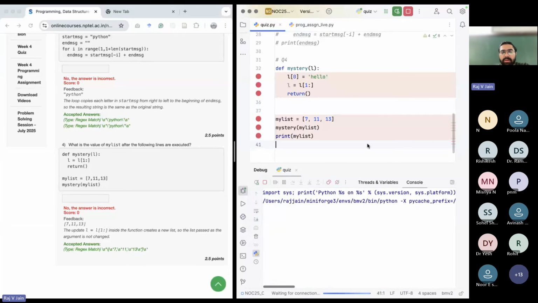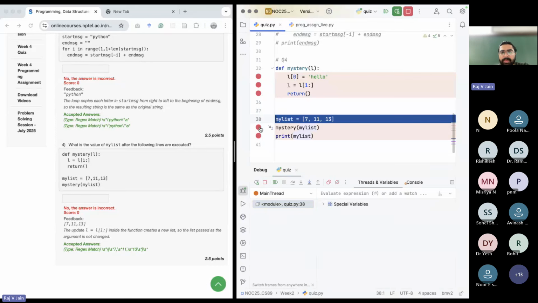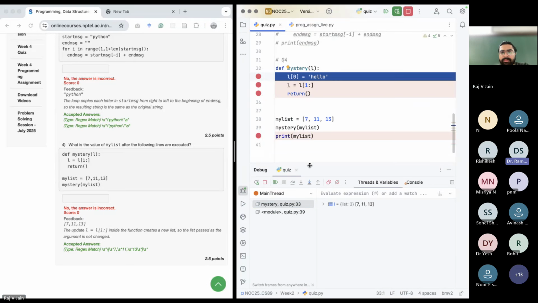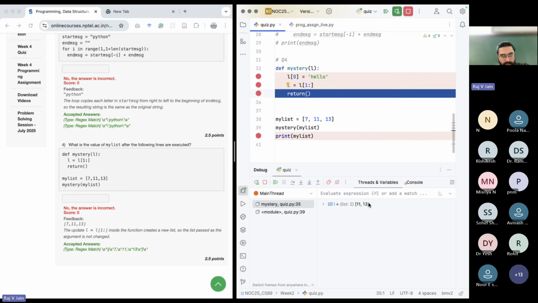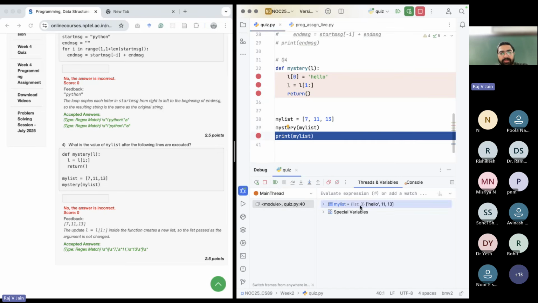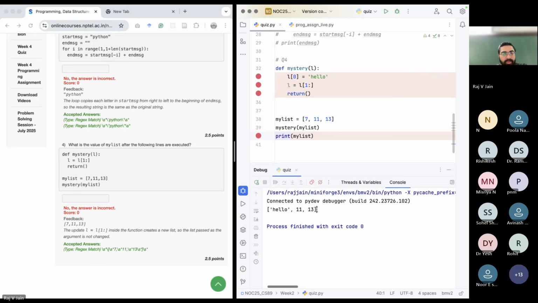So we'll see what's happening. We'll skip this one now. L is 7, 11, 13, right? Now L becomes hello, 11, 13. Fine. Then L becomes a different list, 11 and 13. And then we come back to my list. So my list is now hello, 11 and 13. Any thoughts what happened here? Why is my list hello, 11 and 13?